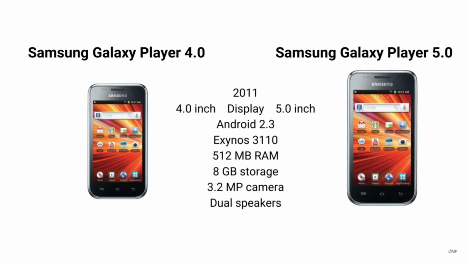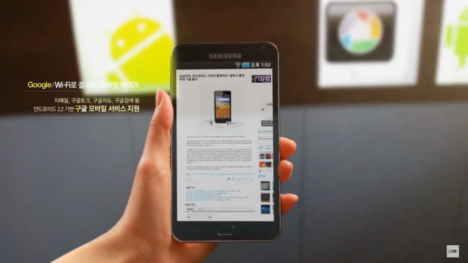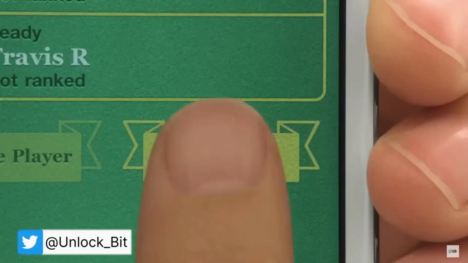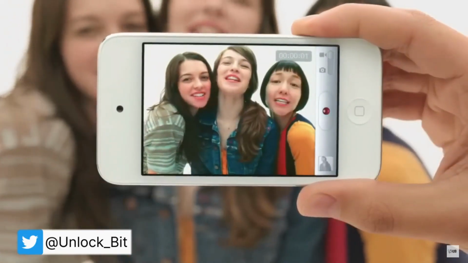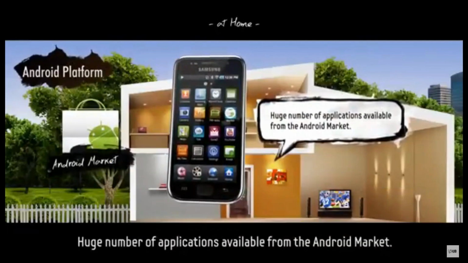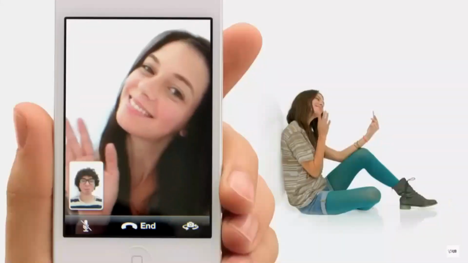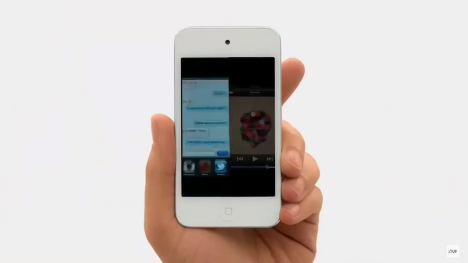So at the end of 2011, their successors Galaxy Player 4.0 and 5.0 were launched, which were identical aside from their screen sizes. They also included stereo speakers, which the iPod was missing. But due to being more expensive than its rival iPod Touch 4, in addition to new competitors like the Amazon Fire Tablet, no wonder it couldn't hold up. So as a last-ditch effort, Samsung launched the Galaxy Player 3.6 and 4.2 in the first quarter of 2012. The reviews were well received, but it was too little too late. iPod Touch was already dominating the market at that point.